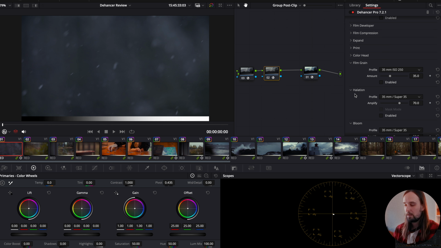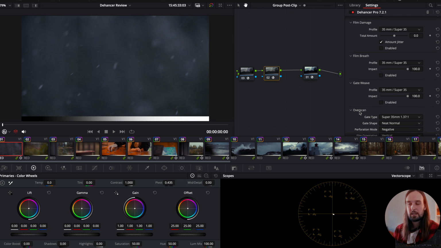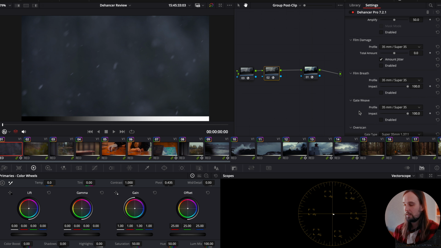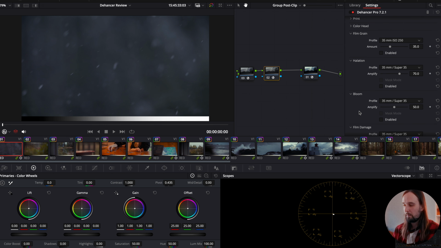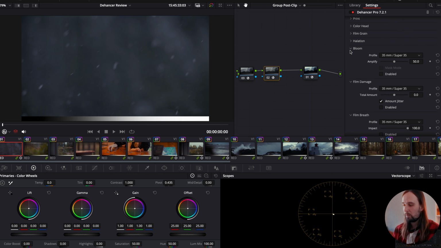Now, I'm going to play with this later, but they also have textural adjustments. You've got your film grain, you've got halation, you've got bloom, film damage, film breath, gate weave, a whole bunch of things that give an overall film aesthetic to your images. But that's something I like to do more on a shot-by-shot level as opposed to an overall look.